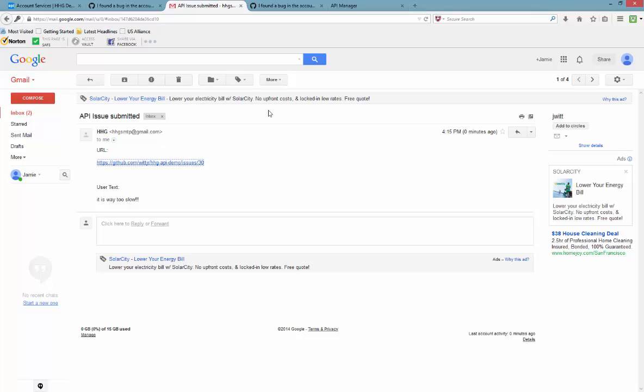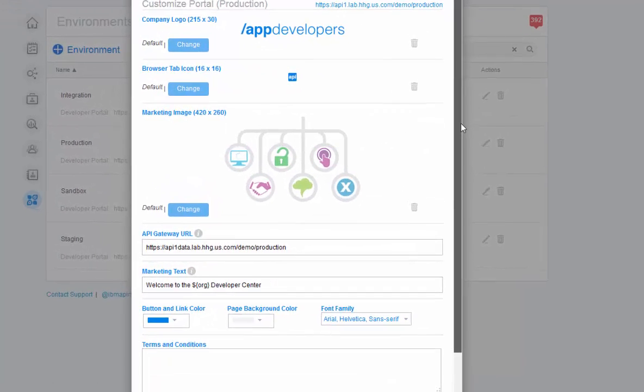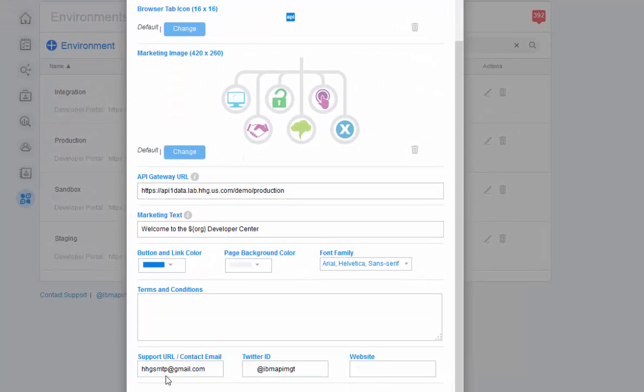So the way this was accomplished is I set the field for where the email would go in the environment section in the API management portal. So here's the environment that I'm using for my custom portal. It's the production environment. If I click on Customize Portal, support URL contact email, and that's where that's specified. So that would be the recipient of the bug report or the problem report for the API.